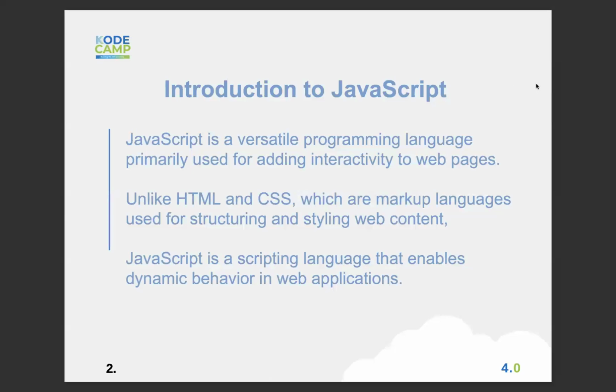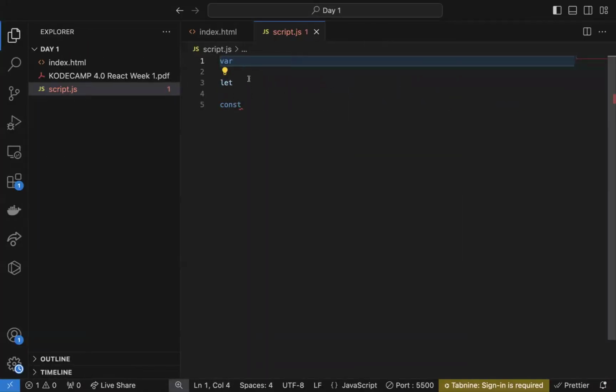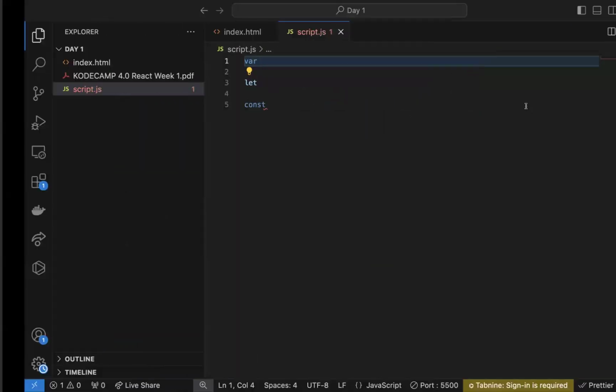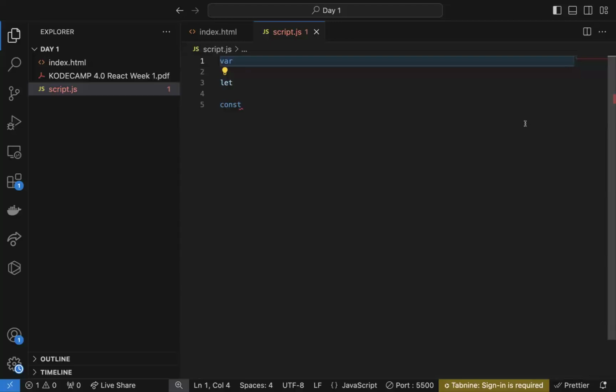Iyanu, tell us the difference between the const and var. Can you hear me? Iyanu, can you hear me? Hello? Okay. Hello? You can't hear me. Yeah, I can hear you now.